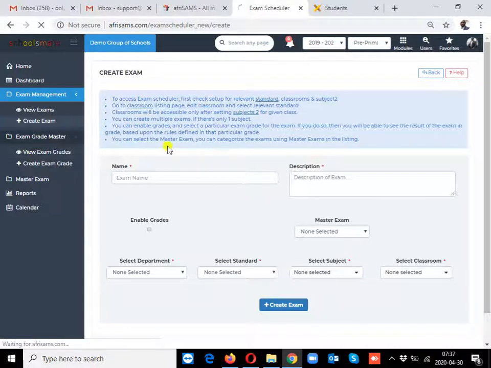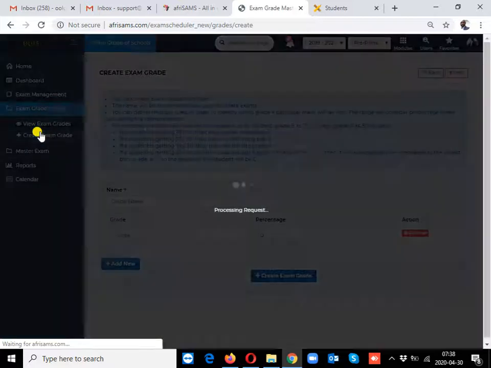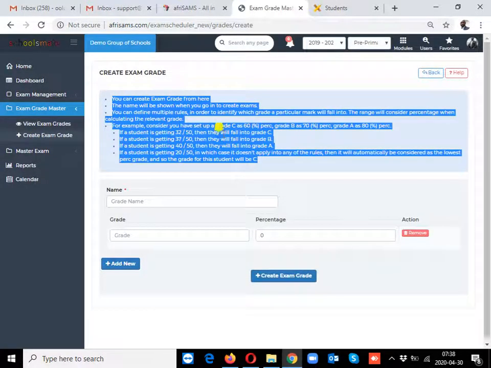How is your grade going to be monitored, administered? So you can set your grades. You can create exam grades. You can see that we have tips. In each of these modules, we have tips explaining exactly what you may need to do. So it is very user friendly, and you are not going to have a problem.